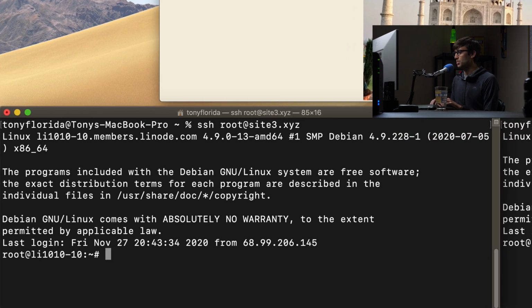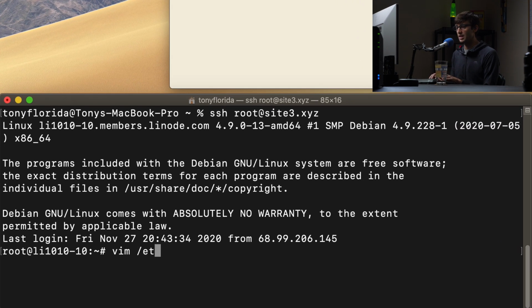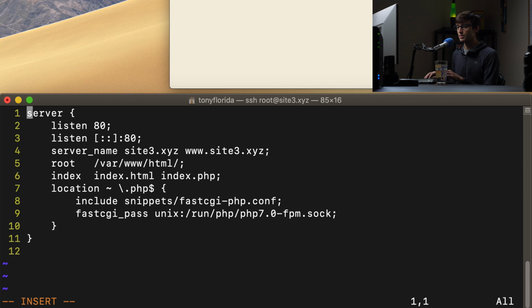What we want to do is open our configuration file, which is located at /etc/nginx/sites-available. And then I'm just using the default configuration file. Could be different for you. And in here, we want to add a location block pretty much anywhere, but make sure you're in the server block. And it's going to look like this.